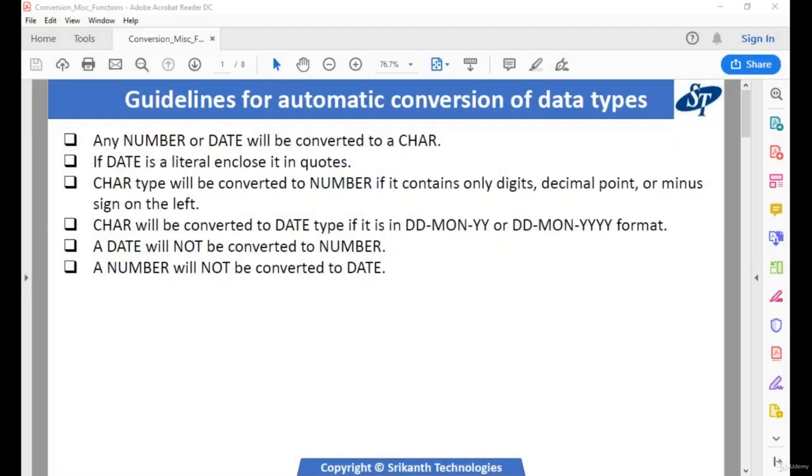Hi, in this lesson, we talk about automatic type conversion functions, which are used to convert one type of data to another, and miscellaneous functions. Let's get started.